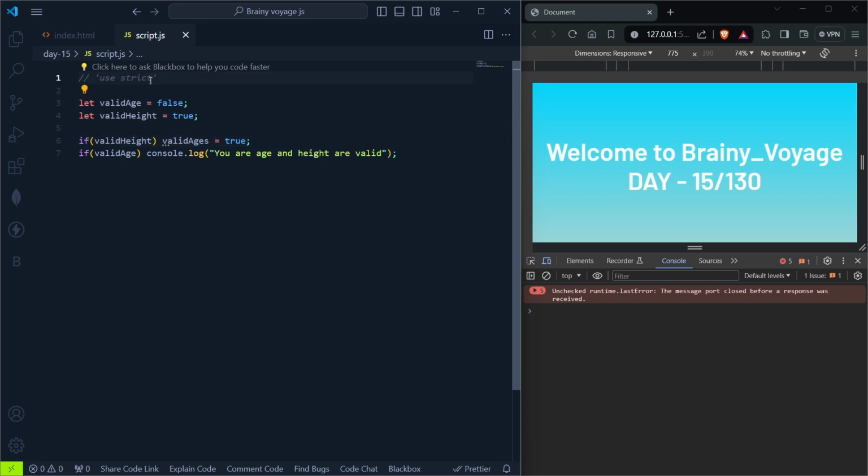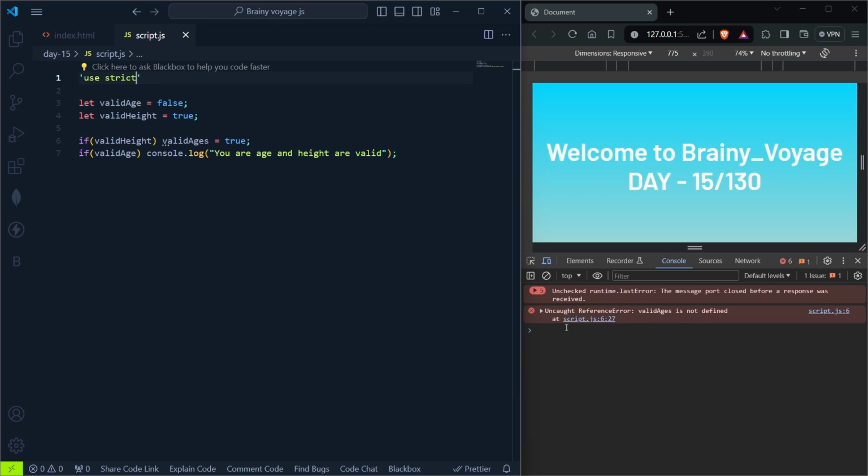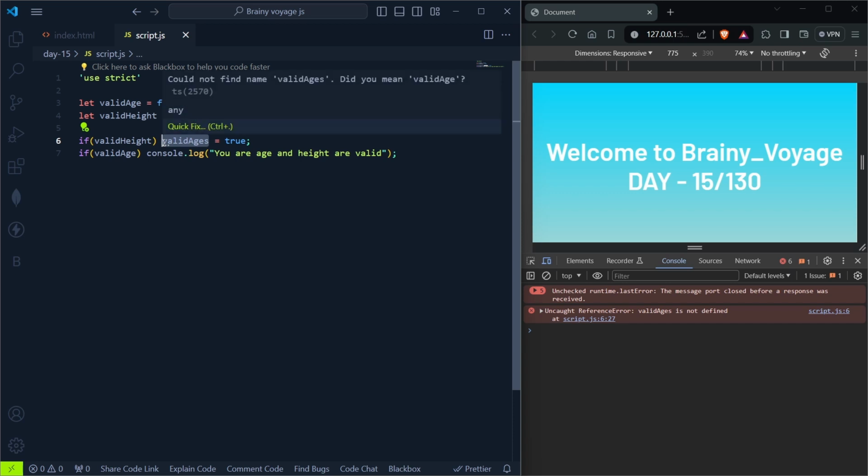Now I'm going to uncomment that string line, and I am going to save the file. See here, in the console we got a reference error: validAges is not defined. Actually it is defined, but it is considered as a separate variable here. Strict mode avoids it from making another variable and shows it as a reference error.